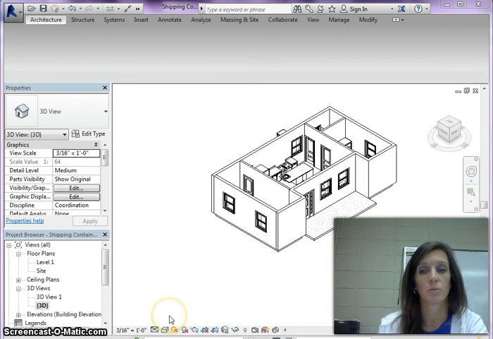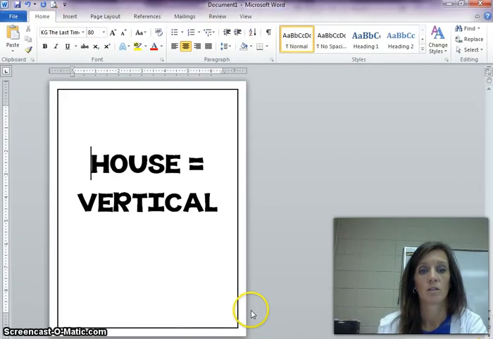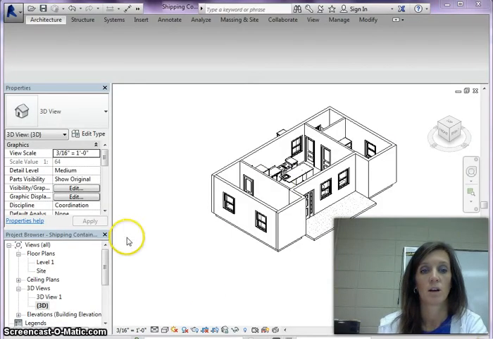All right, this is how you're going to print if you're printing vertical. Vertical is this way, up and down. So your short end is across the bottom and your taller sides of your houses are on the side.